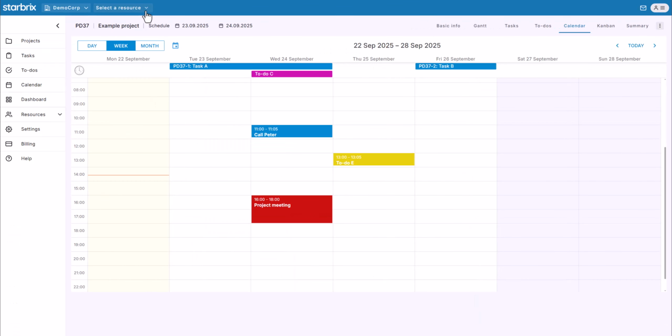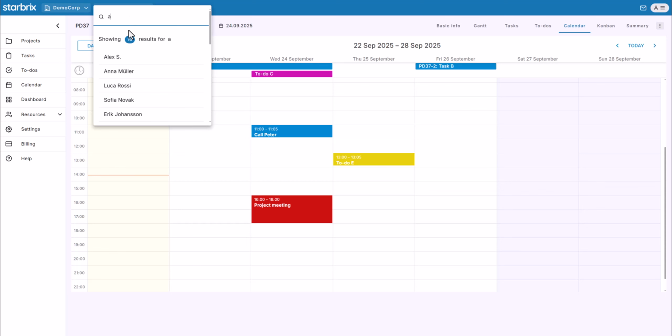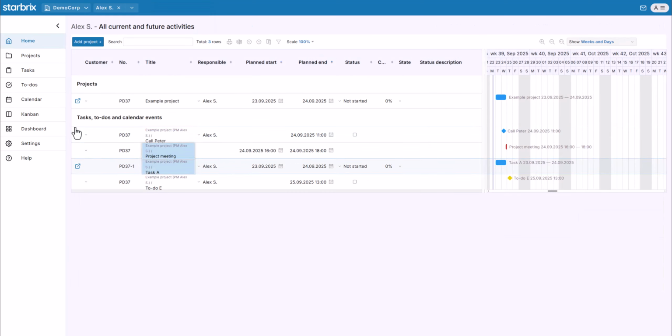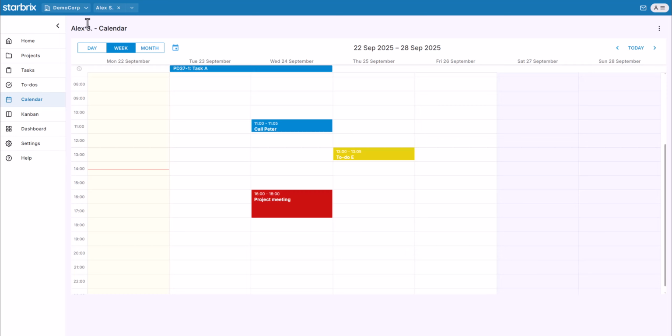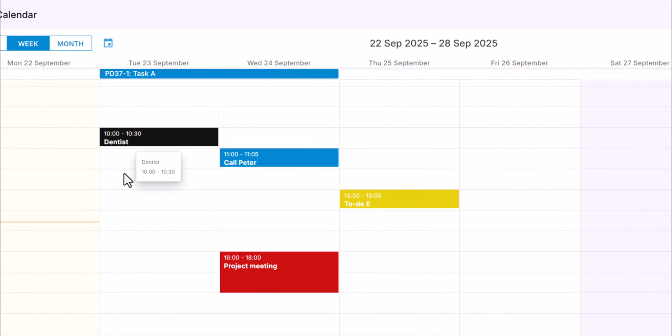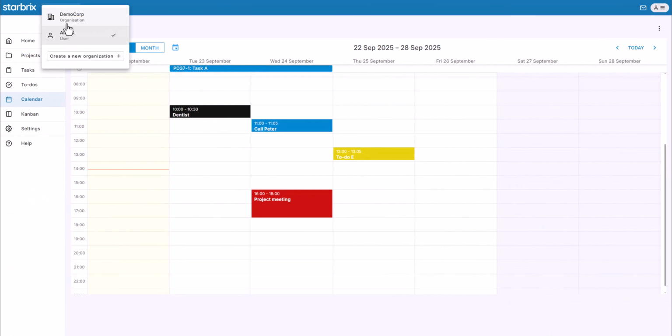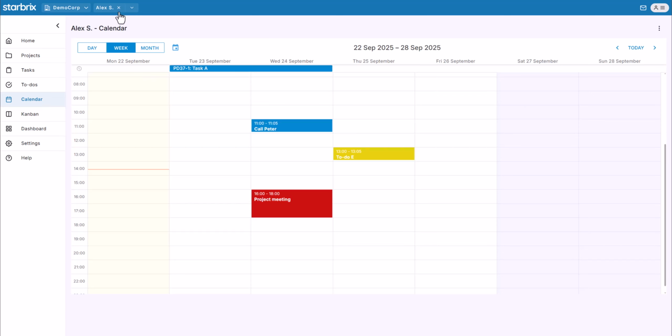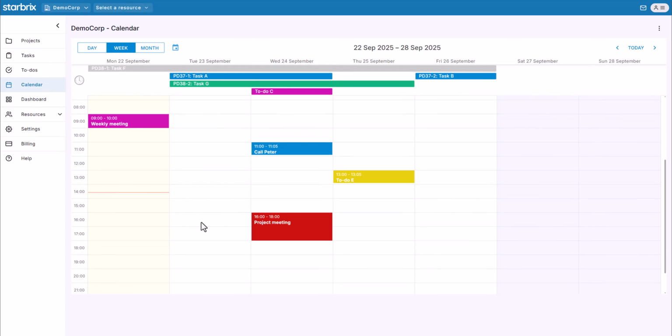In your member calendar, you'll see all tasks, to-dos, and events where you are personally involved within the organization. And in your personal account, you can track both your organization work and your private items in one place. If you deselect the resource, you'll get the organization calendar. Here you can see everything across the entire organization, all tasks, to-dos, and events. This is especially powerful for managers who need the big picture and want to balance workloads.